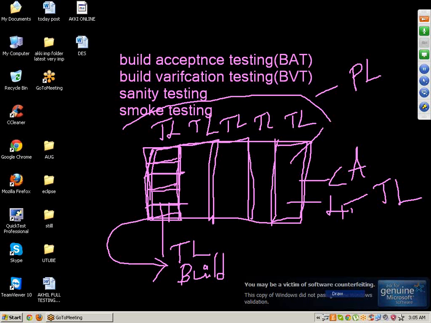Developers will develop one build and send it to the testing department. So we will perform testing on the particular build, checking whether this build is proper for further detailed testing or not. That testing is called build acceptance testing or build verification testing. If the build is proper, we will accept the build. Otherwise, we will reject the build.